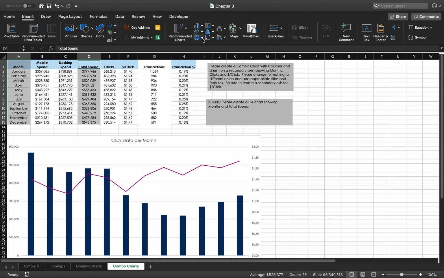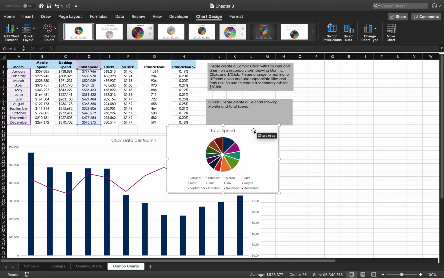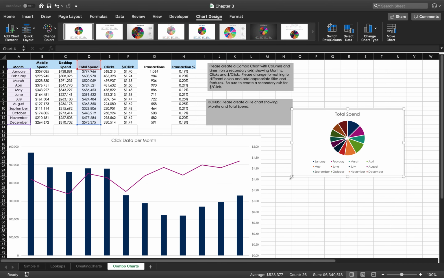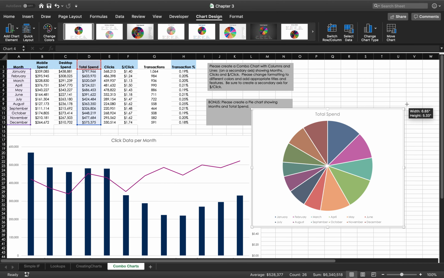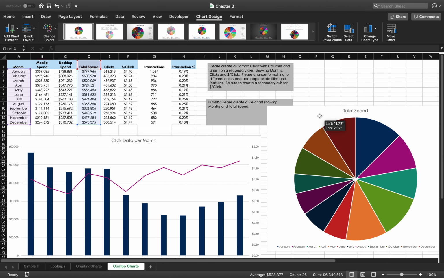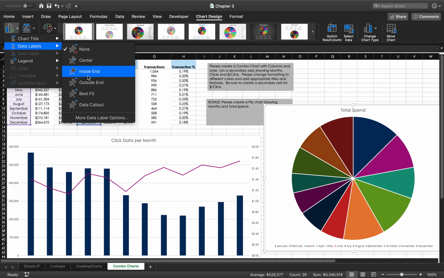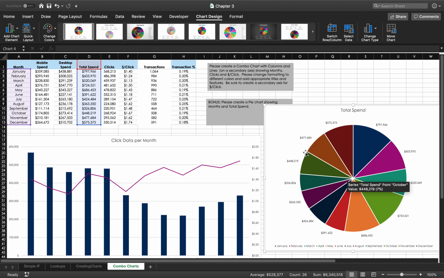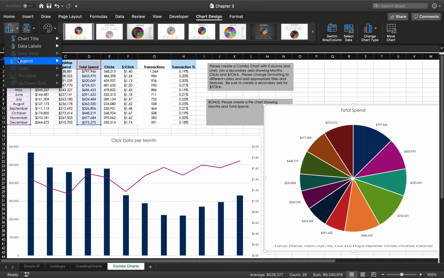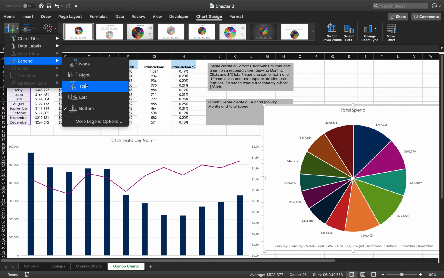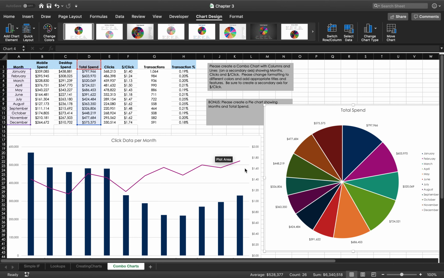Again, it's as simple as insert pie chart, and you get this lovely little pie chart that gives you the total spend based on the months, and you can go up and add chart elements such as data labels to the outside ends that will then tell you which month has that. We can add the chart element of the legend, and we can, let's see, what else can we do? Legend to the right if I want to move it over there. I can do all kinds of things.